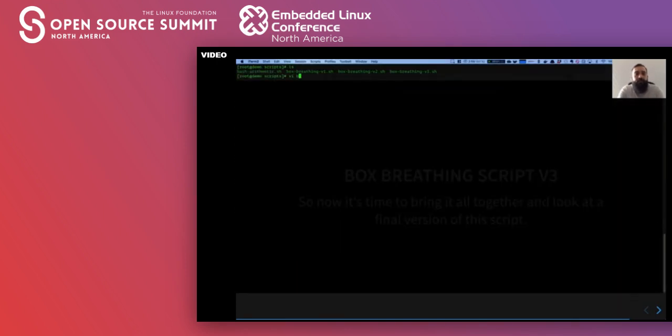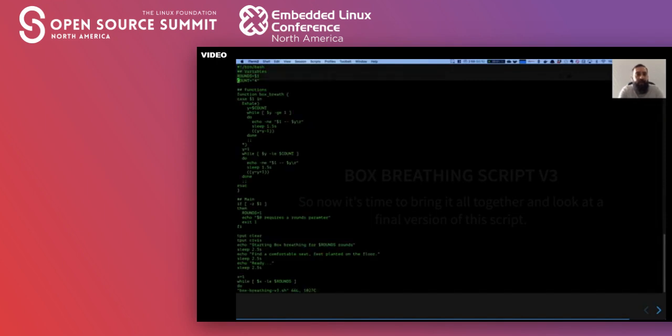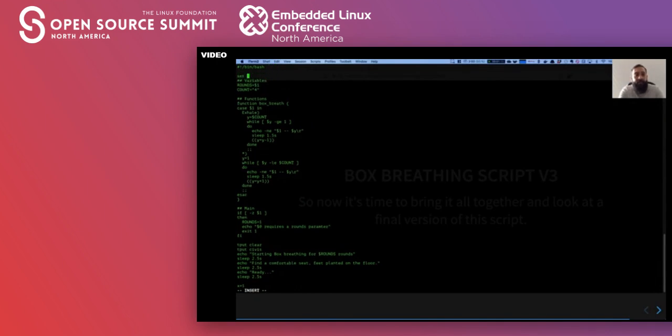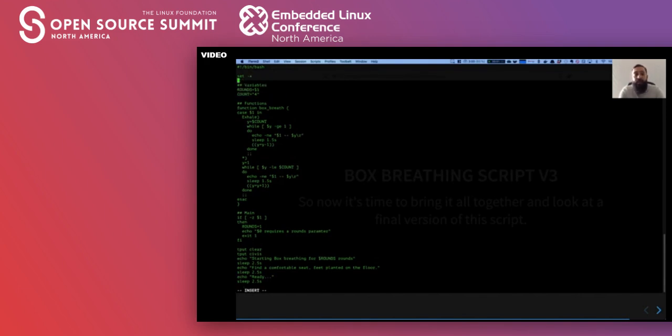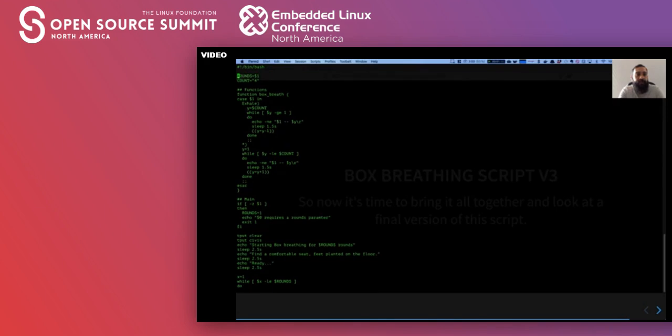vi, let's do box breathing 3. That's about a little bit. At the very beginning, I could say dash xv here, or I could say set dash x to turn the debugging on, and set plus x to turn debugging off. Okay. So let's take a look at that here.